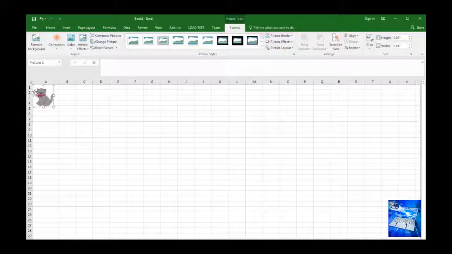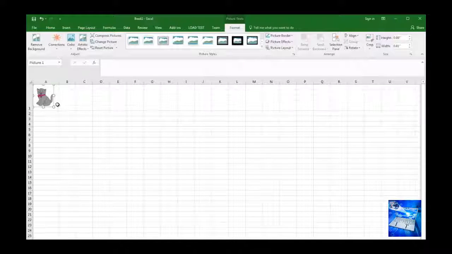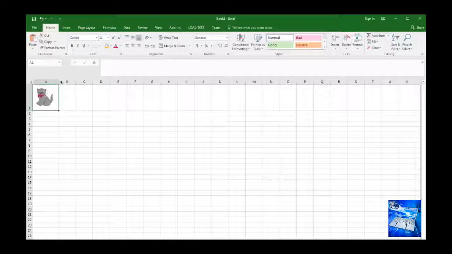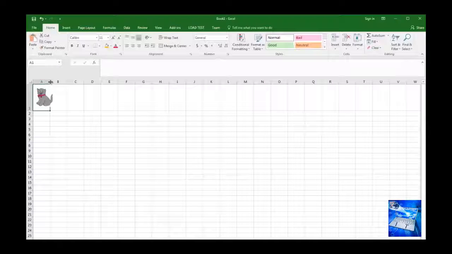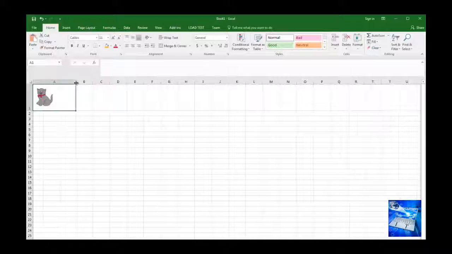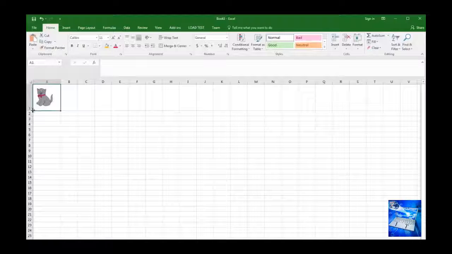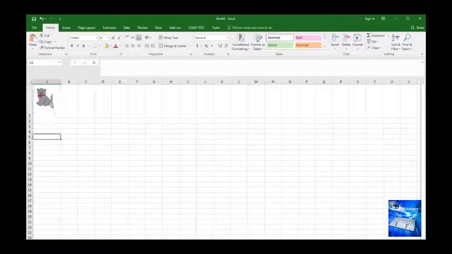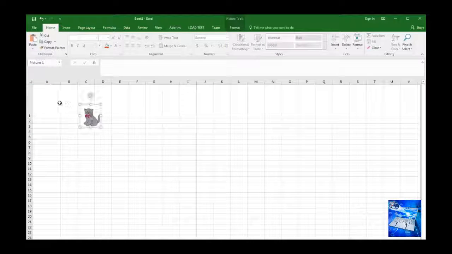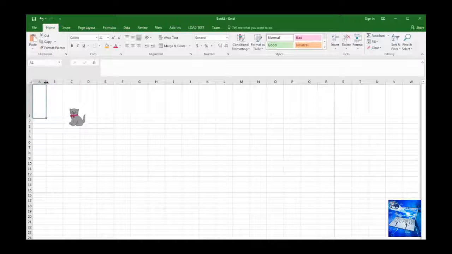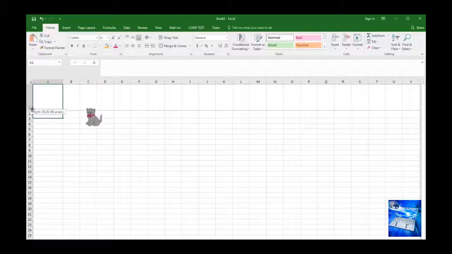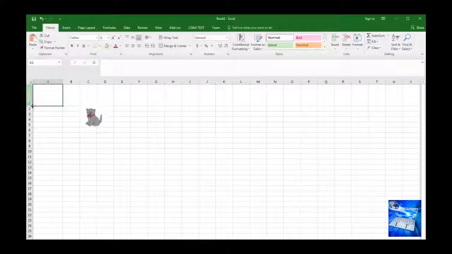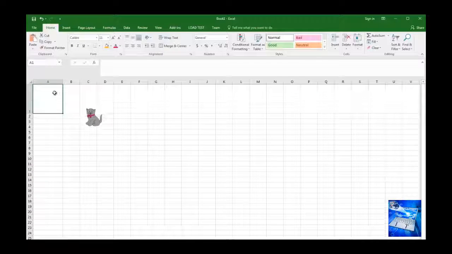Now I can do something like this and something like that to make it look like it's adjusted with that cell, but as I change the size of that cell, the image stays the same. So it's not really inside the cell per se, it's just on the sheet itself.